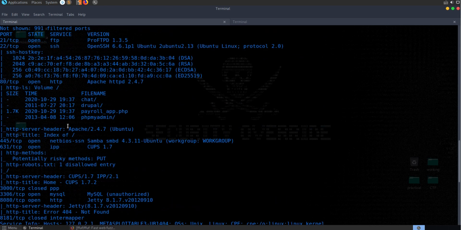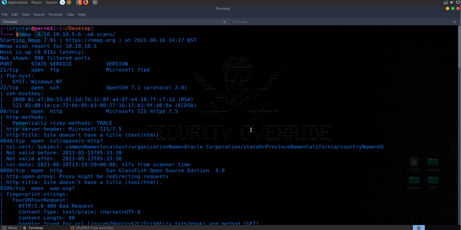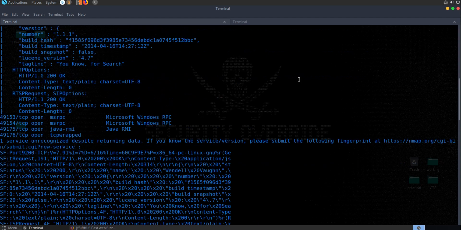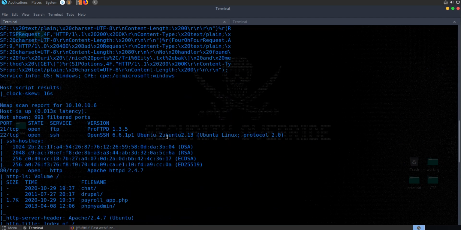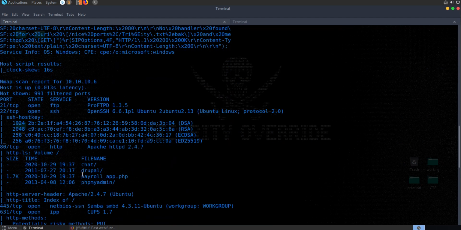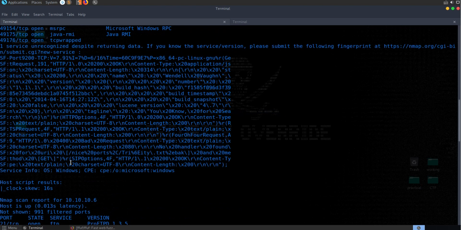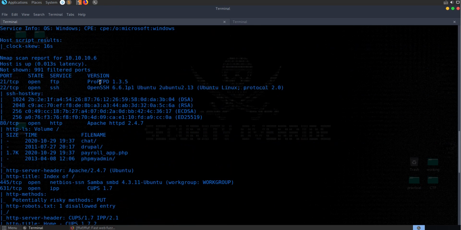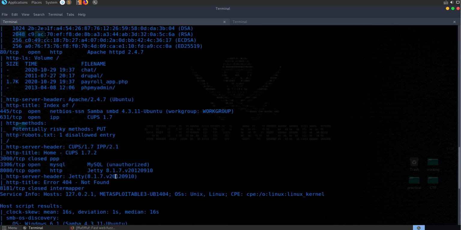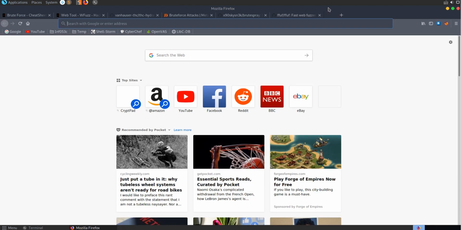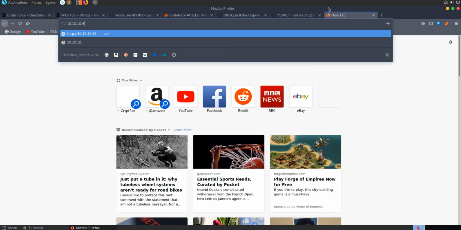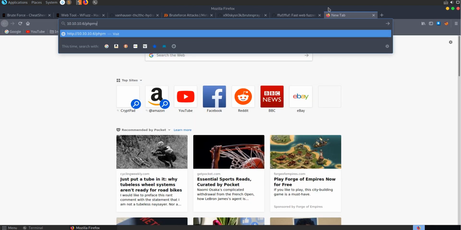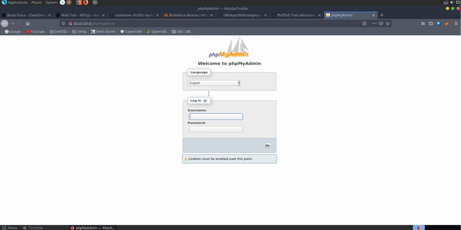If we go back to our nmap scan, Metasploitable probably wasn't actually the best example to use for brute forcing HTTP login credentials, and we'll see why here. So although there are a few HTTP services running, there are some issues in trying to brute force some of them. So let's take a look first of all at phpMyAdmin. If we go to 10.10.10.6/phpMyAdmin, we'll see we have a login form here.